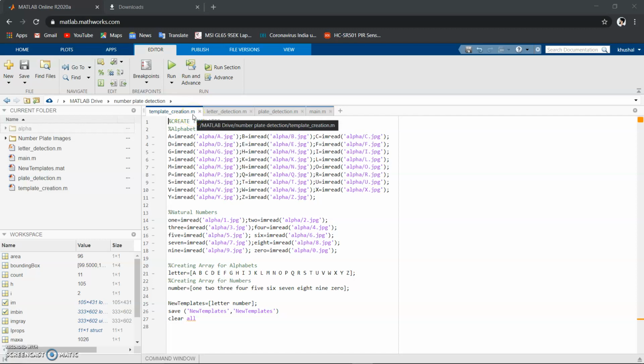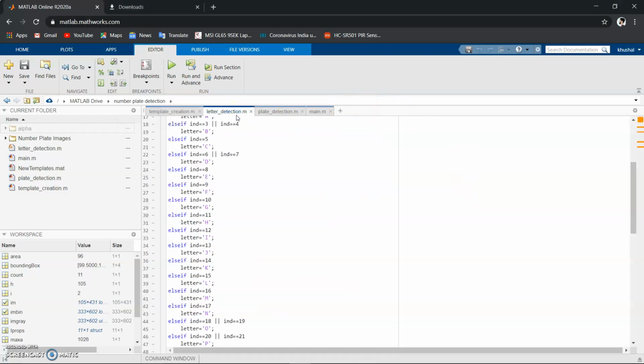So we have created images in .jpg format from A to Z, which are the alphabets, as you can see here, and from 0 to 9, which are the numbers. Then we create a matrix for alphabets as well as numbers, and we save it in the variable new templates by using the command save, file name, comma, variables. And then I have created letter_detection.